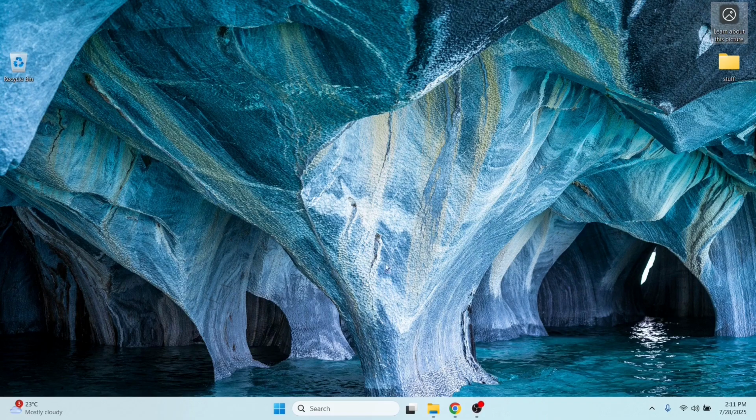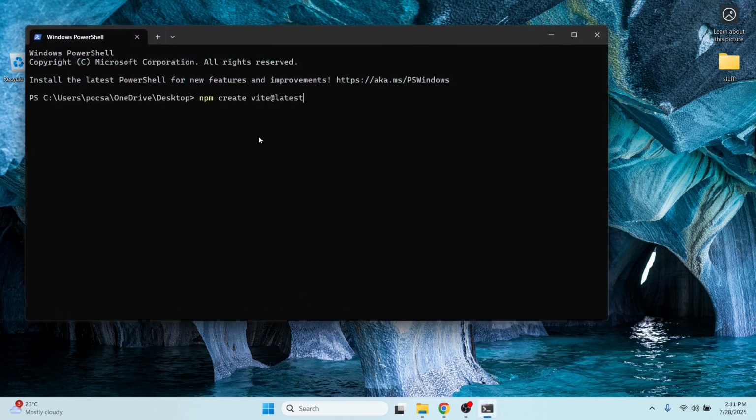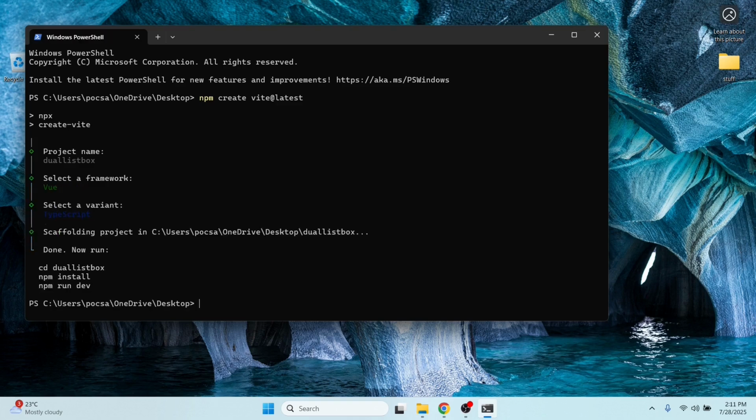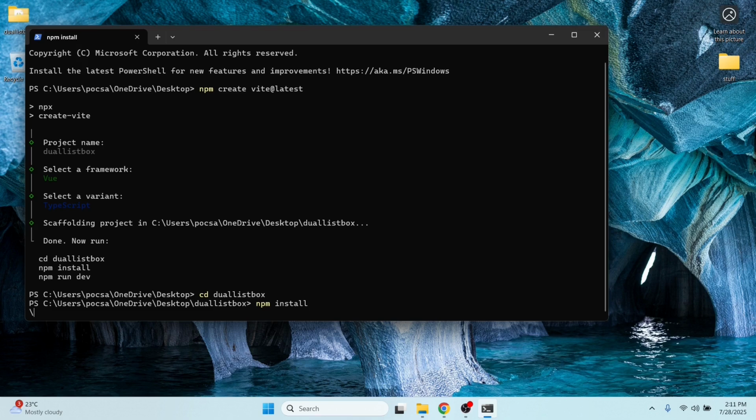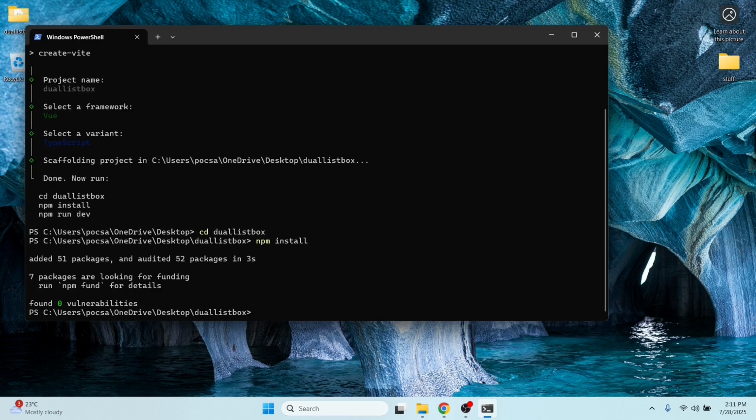So let's get started. The first thing that we have to do, obviously, is to create our VueJs application. So open up your terminal window and then write this command, npm create vite at latest, and then press enter. We want to call this DualListBox. I want Vue, I want TypeScript. So cd DualListBox, npm install. This is gonna take a bit, so let's wait for this to finish. Nice, it is done. Now we can open up this in our code editor.